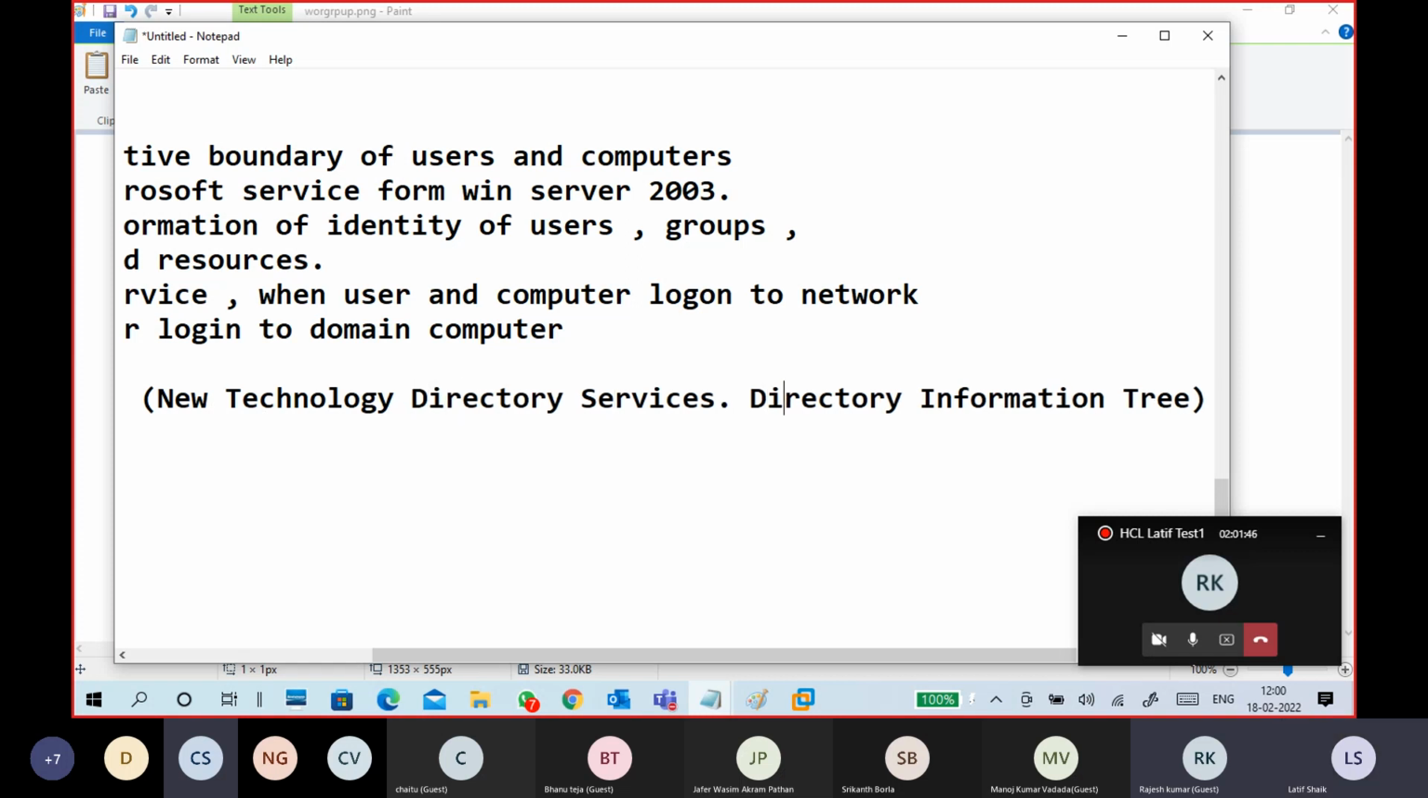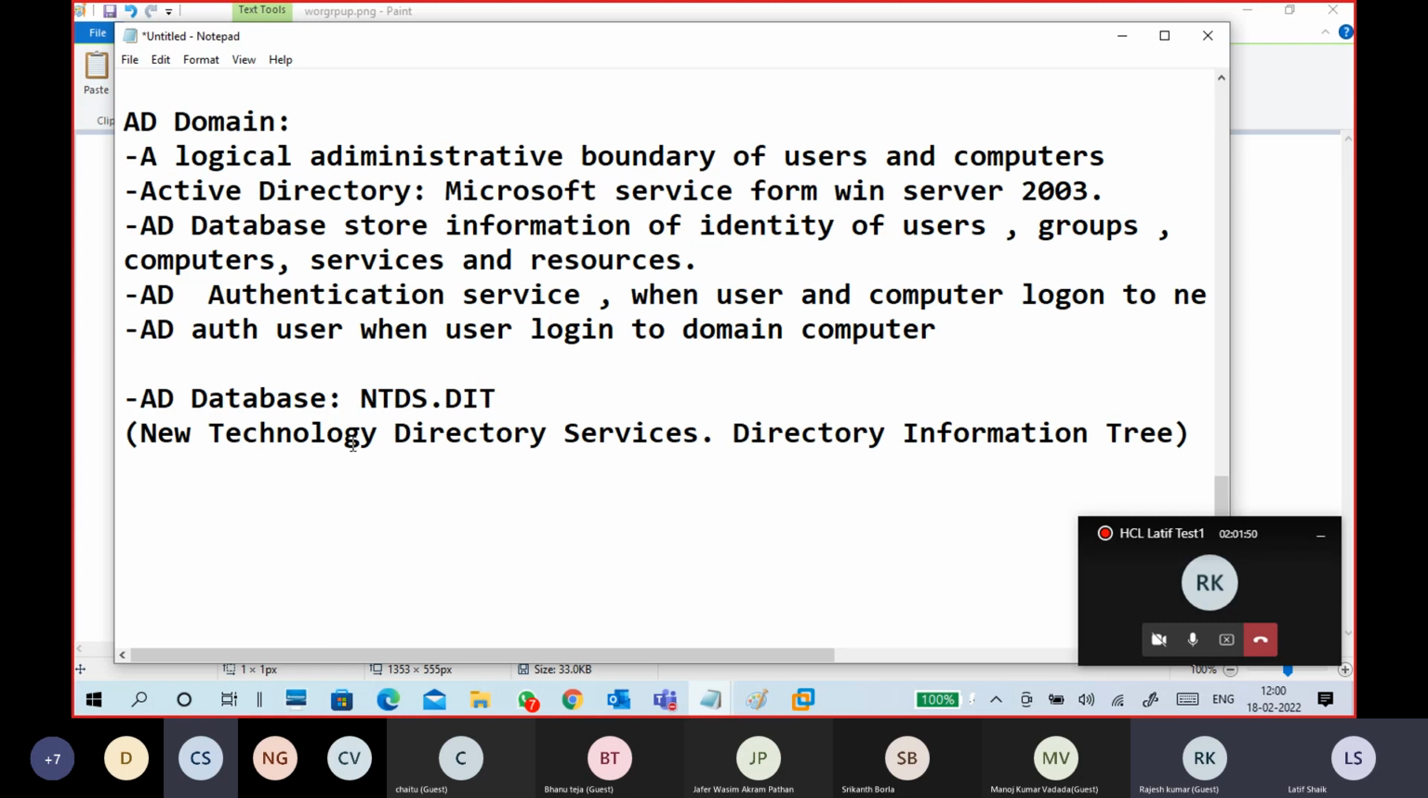These are very basic terminologies and names. There are so many things, but I'm not going into that one. Anyway, there are some very important points also, of course the information tree.